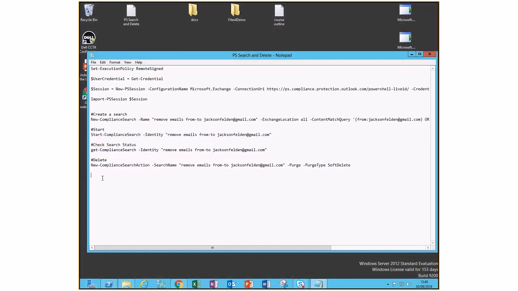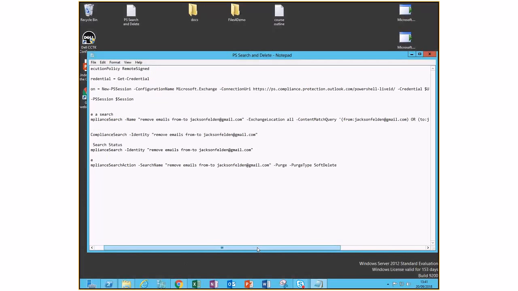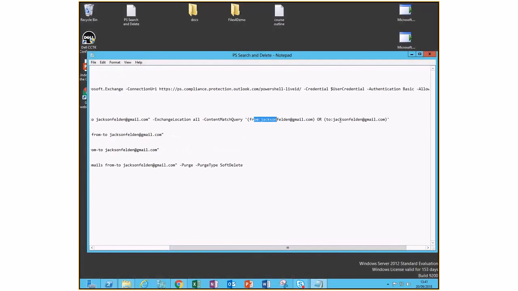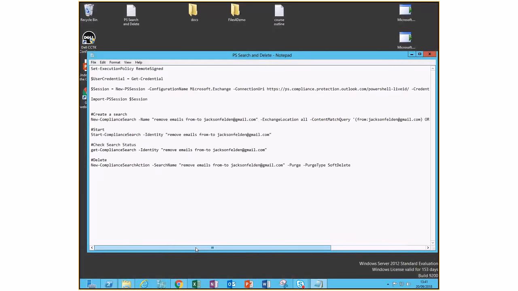the procedure to find information from PowerShell. The first one is New-ComplianceSearch. The name is remove emails from or to Jackson, and here is the string, anything from Jackson and to Jackson, that I want to search. Here I just created the search. Here now I'm running the search.